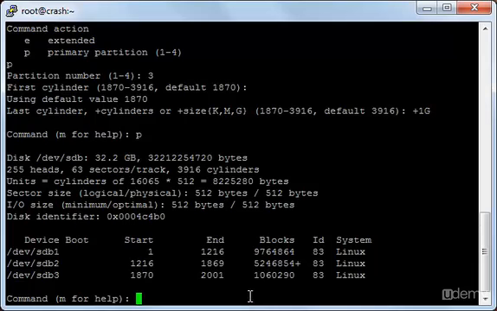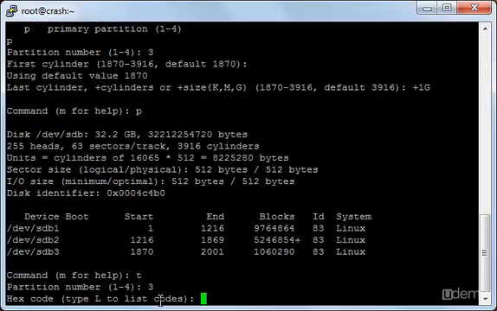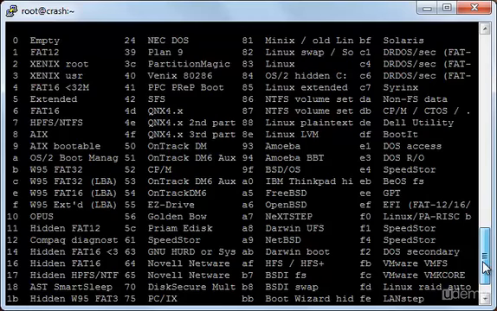Now I would like to change the file system type. I will type T and press enter. It will ask me for the partition number that I want to change the type for. We will change the type for partition number 3, so I will type 3, press enter. It will ask me to type L to list the codes. I will type capital L, press enter. And of course we want to make it swap, so we will search for our code here, and it will be this one, 82 Linux swap.